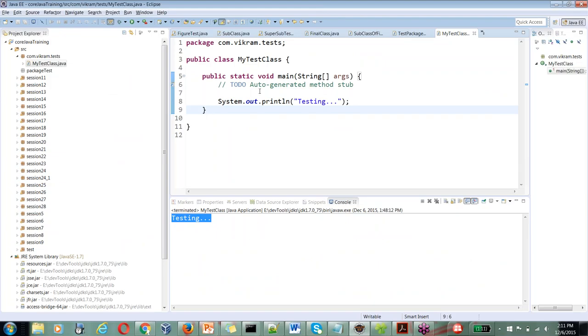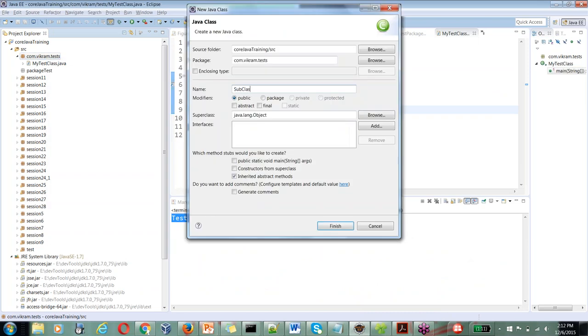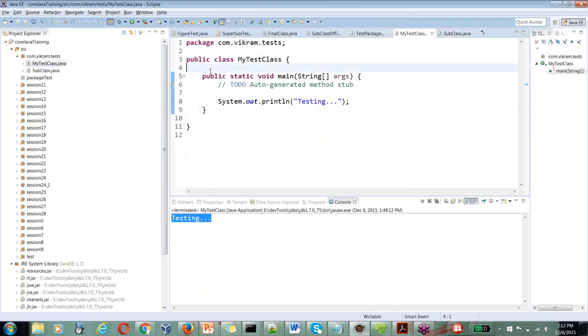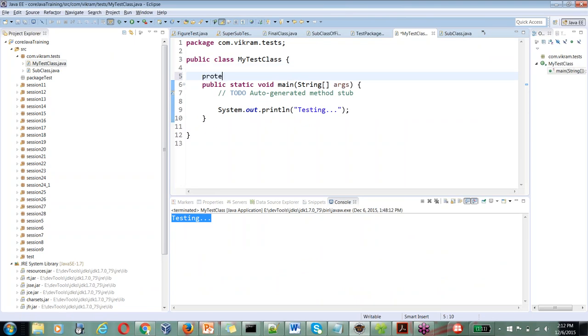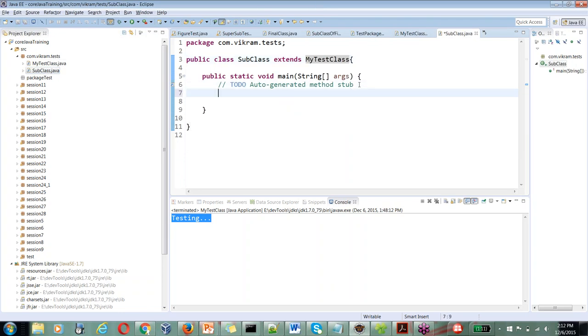If you specify, say for example, let us take one. Let us define a subclass of this. Now I will specify one, so I can display the value here.